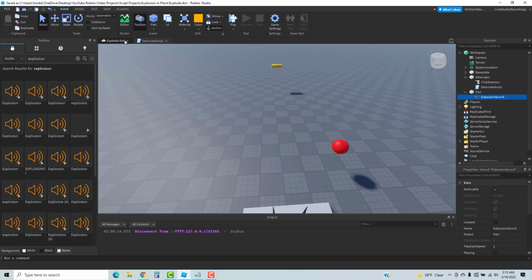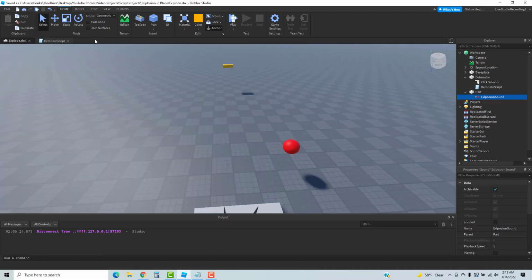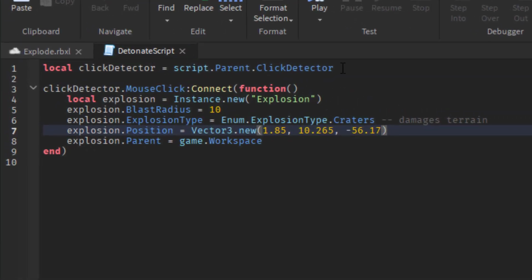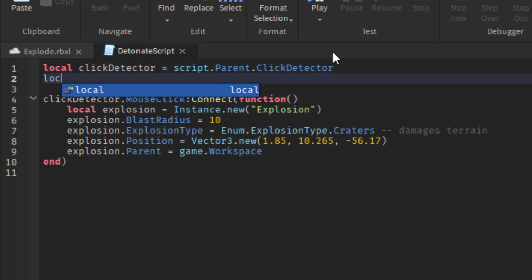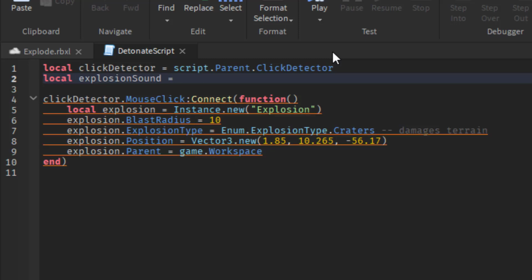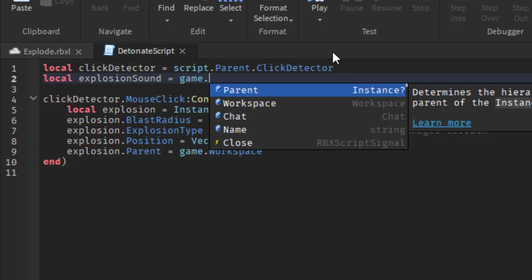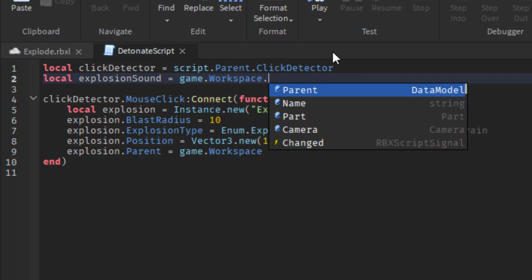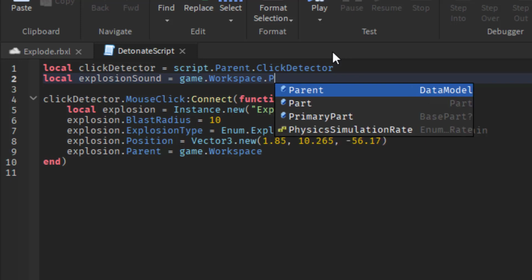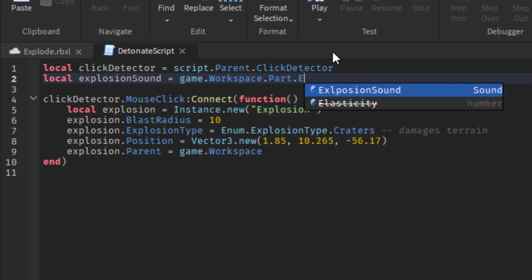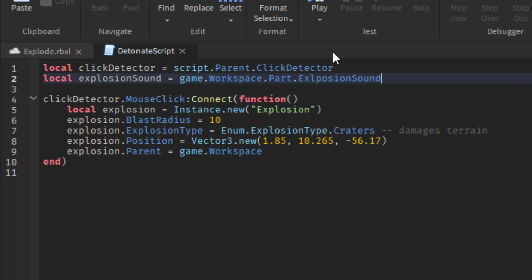Well, we need to add it to our script. So let's go ahead and close this Toolbox window, bring our script back up, create a variable for our sound, type local, then pick a variable name. I'm going to pick explosion sound equals, and then type in the reference to the explosion sound. For me, it's going to be game.workspace.part.explosion sound. You may have put your sound into a different part.